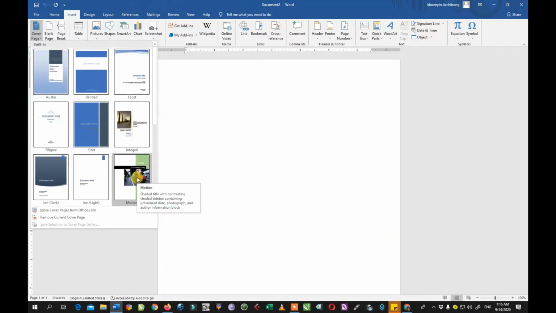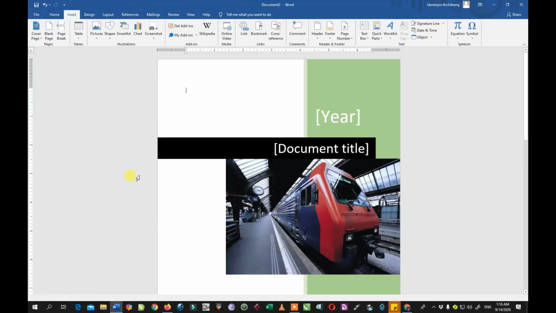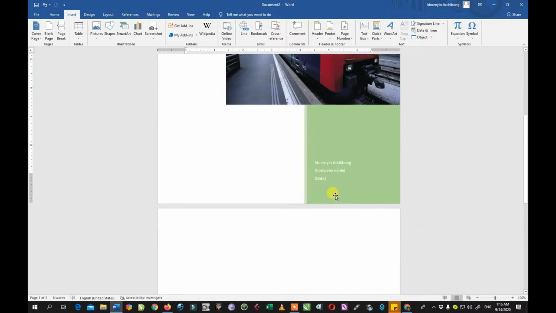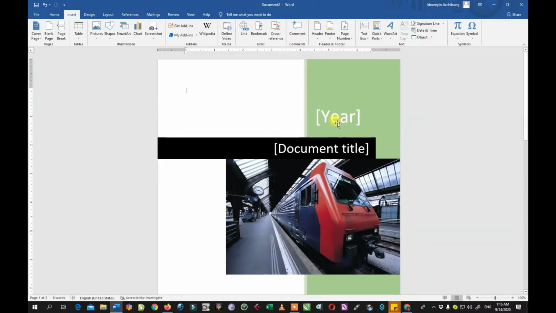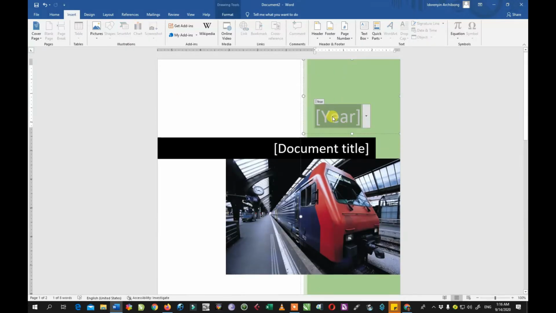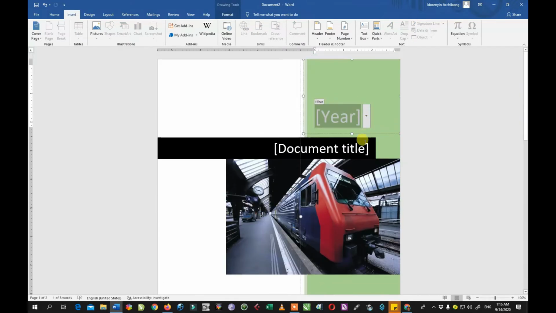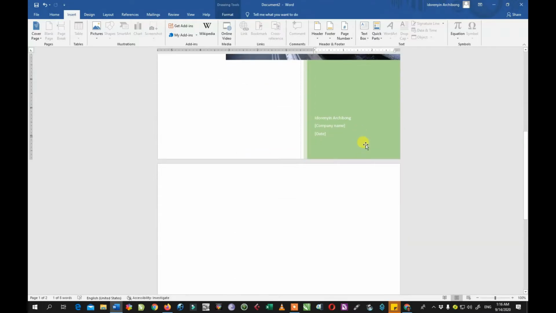So I can click on this one, motion, and this is it. It will load, so you can start editing it. You can replace these pictures. You can type whatever you want to type here, or select the dates. Just customize it the way you want. That's the first item, the cover page.